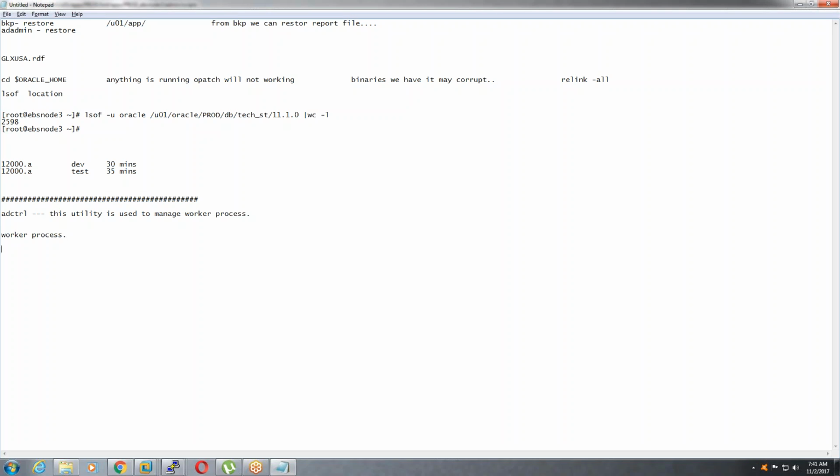Say, for example, I'm going to apply one patch. This patch will take 4 hours if I am using one worker. But if I use four workers, it may take 1 hour or 1 hour 20 minutes. So with the help of the AD control utility, we can monitor our workers.